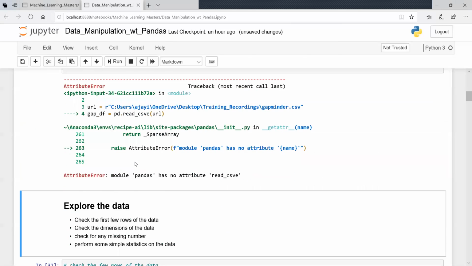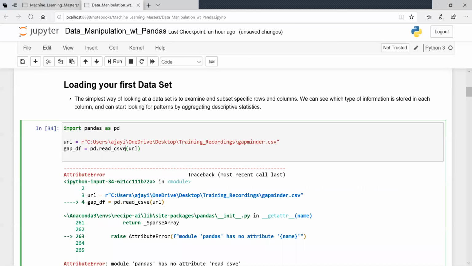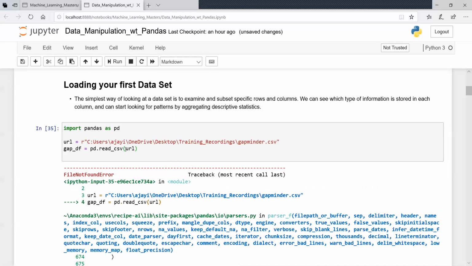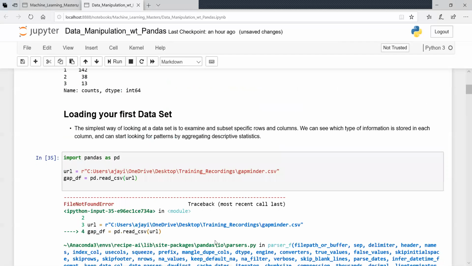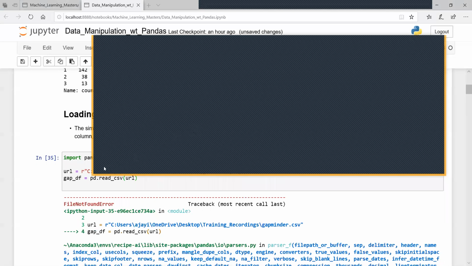So let's see what the problem is. I think I made a mistake here. This should be read_csv. So what is the problem? Let's see. Maybe I've changed the directory. So let me copy the directory. I might have changed the directory. Training recordings, Gapminder. Oh.